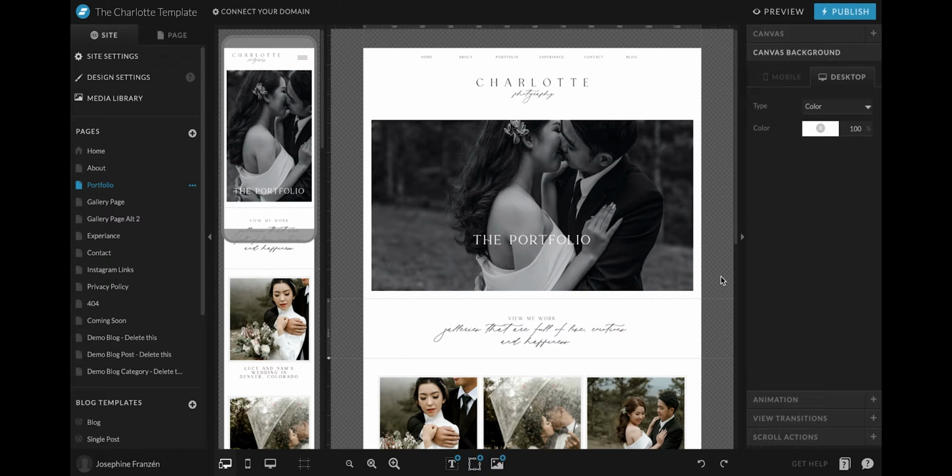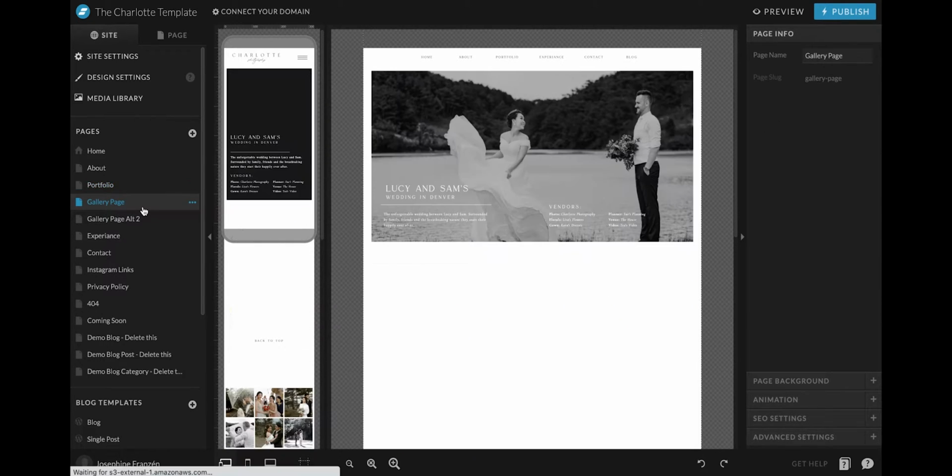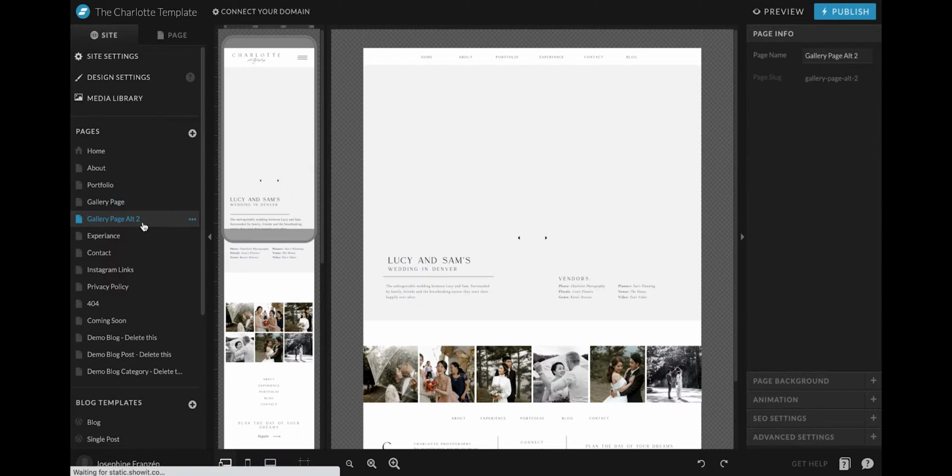Your portfolio and gallery pages are a central part of your website as a photographer. And this can maybe look a little bit confusing at first. As you can see, you have a portfolio page, which is the one we see now. And you also have two gallery pages. You have a gallery page and you also have gallery page alternative two.